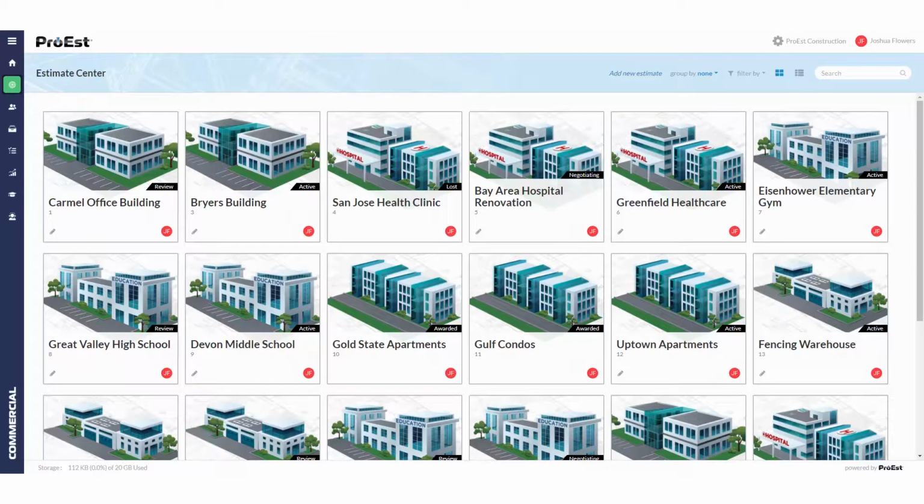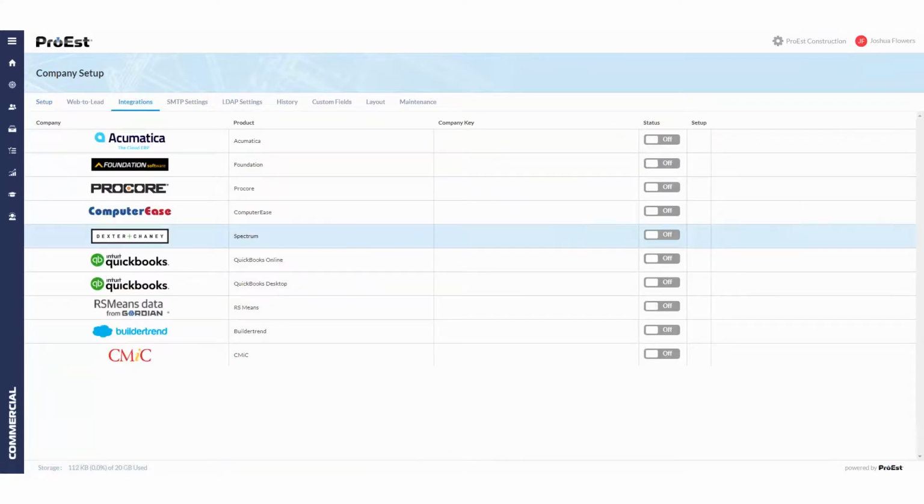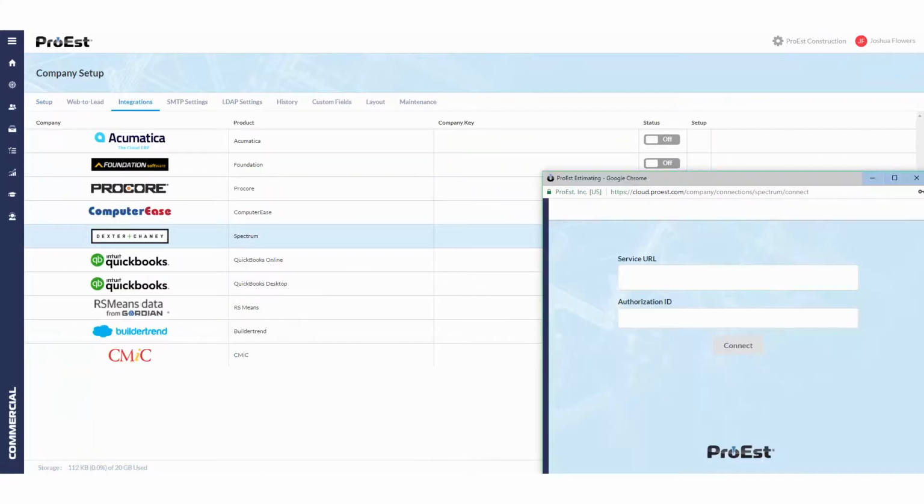Let's take a look at setting up the Dexter Chaney integration. First, we need to go to System Settings, Company Setup, Integrations, and switch on Dexter Chaney. Here, it will ask for the service URL and an authorization ID. All this information can be gathered from Spectrum.